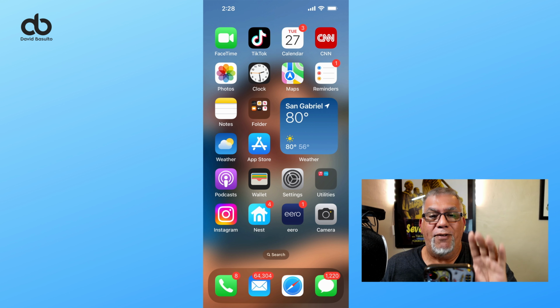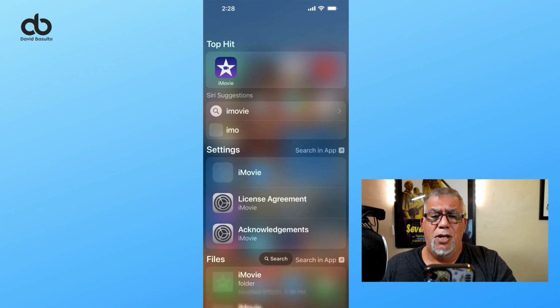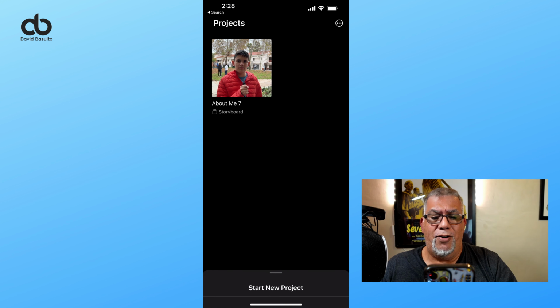So in the iPhone, I've currently got the iPhone in vertical mode. I could also have it horizontally when doing all this. I'm just going to leave it alone right now in vertical mode. We're going to go in here and find iMovie, and there it is.